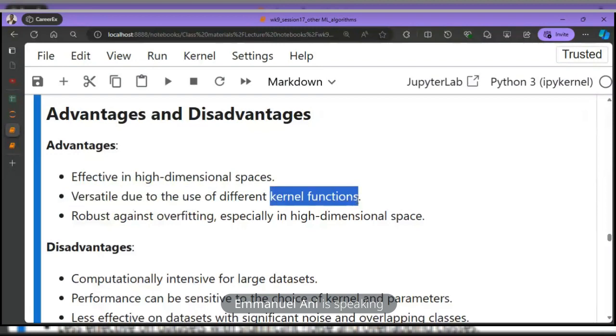Okay, it is versatile as well because of kernel functions. Kernel functions allow you to even work with non-linear data. So that is what makes it versatile. It is robust against overfitting. So this overfitting is going to be looked at as well. This is a very important concept too in ML. We're going to look at what overfitting is.